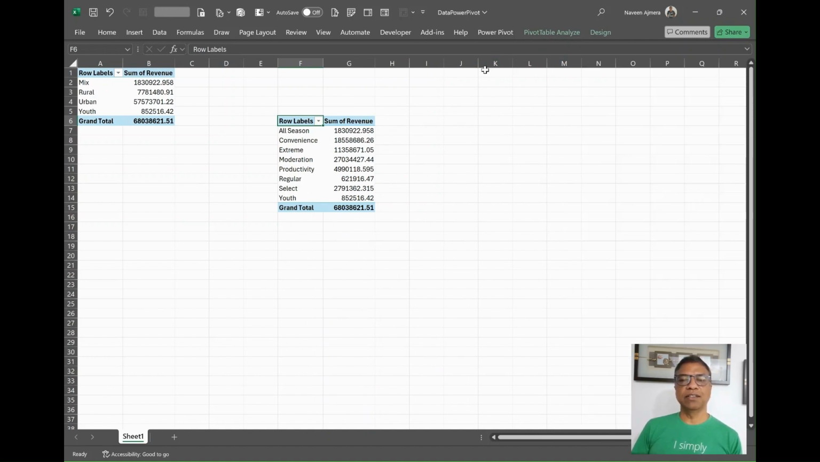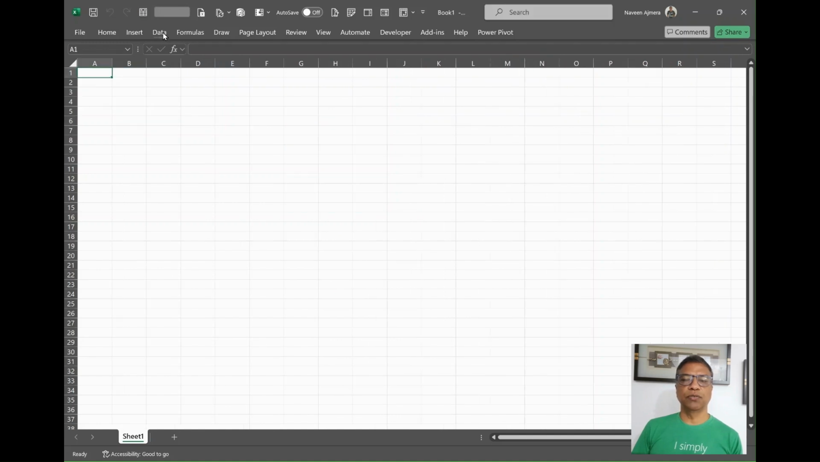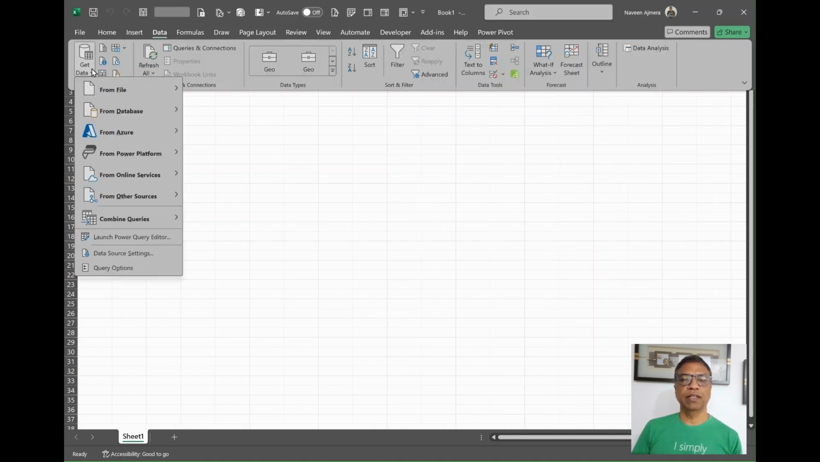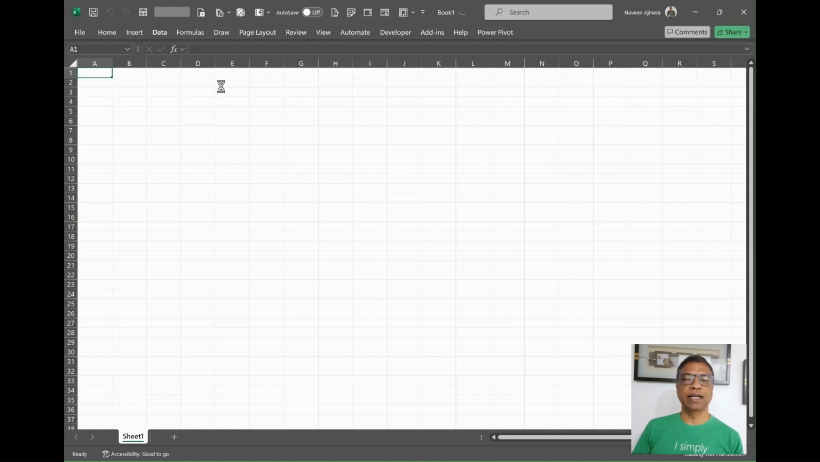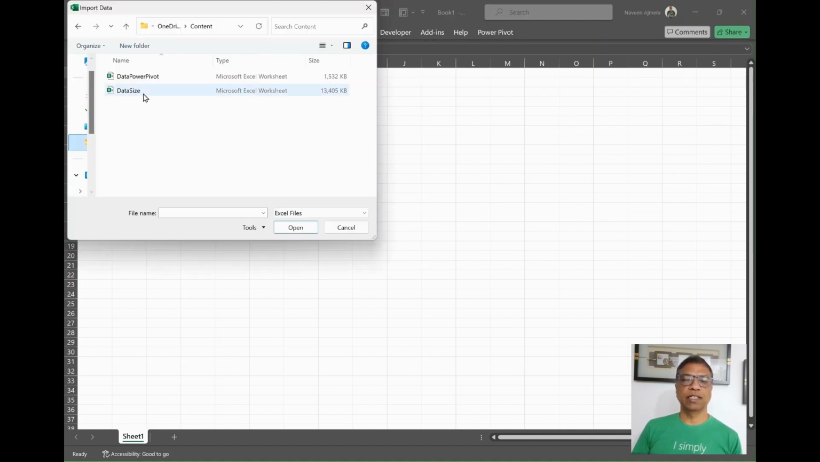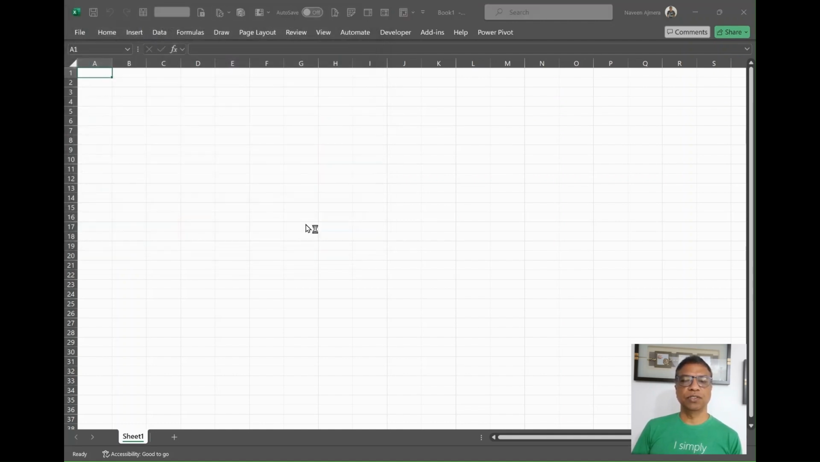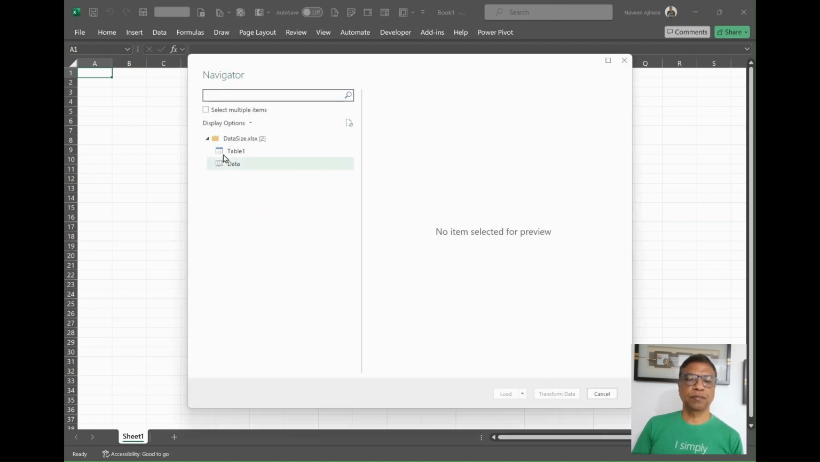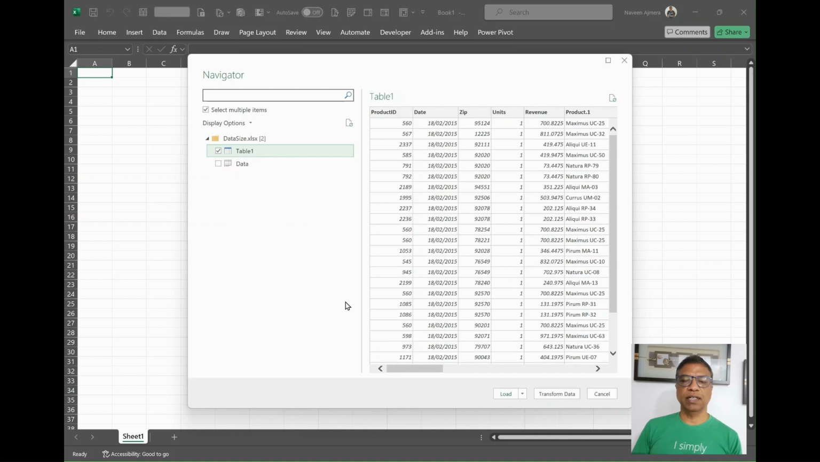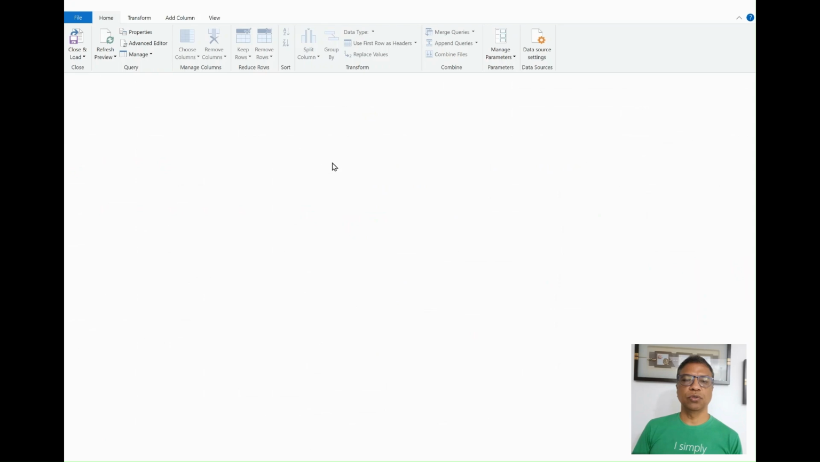Now similarly, there is another method to connect to Power Pivot, which is through Power Query. Under the Data tab, you will find a Get Data button. From File, you select the Excel workbook. In this case, we are bringing in the same data file, which is 13 MB. Import this data through Power Query, and in the navigation window which opens, we can select that file. I've saved that as Table1, and we check on that and we click on the Transform Data button to take this data into Power Query.